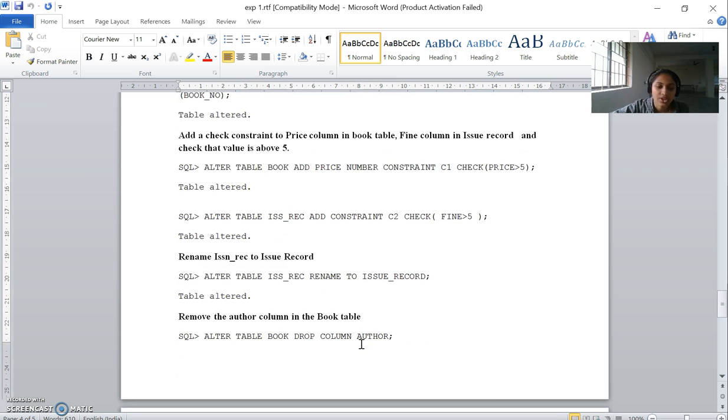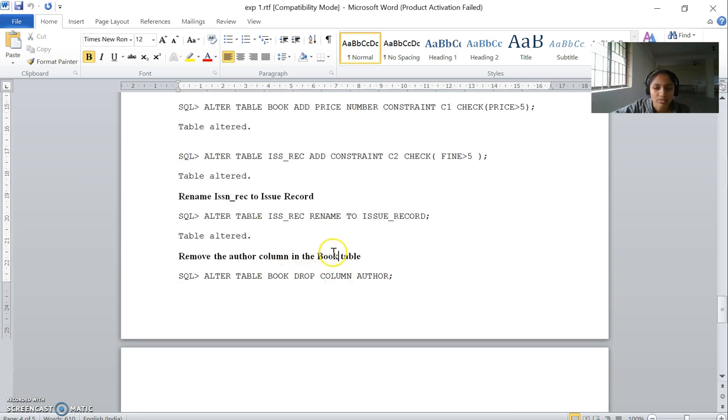Now, in order to rename the issue record table, I'll say alter table ISS record, ISS REC, that is my old name, rename to issue record. Okay, that is my new command. After that, I had the question: remove the author column in the book table. So I say alter table book drop author, drop column, and then I give the column name. So that's all. It's quite simple. I hope you understood it. Thank you.